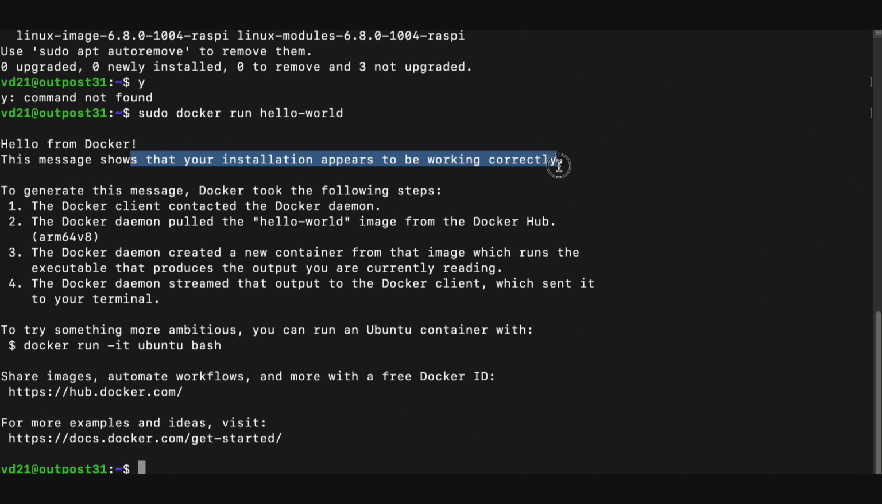This message shows that your installation appears to be working correctly. Good job by you. So you've got Docker installed. You're not done yet, though. No, you're not done yet because we got to get into permissions.